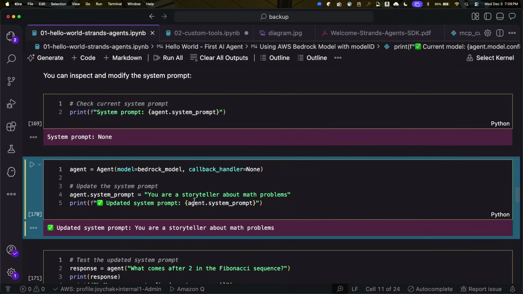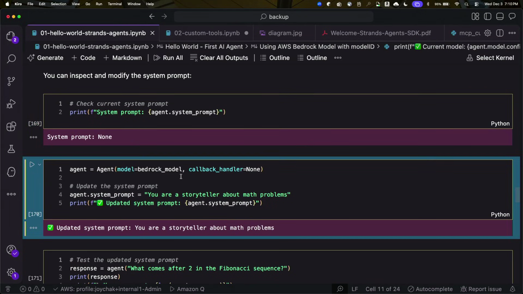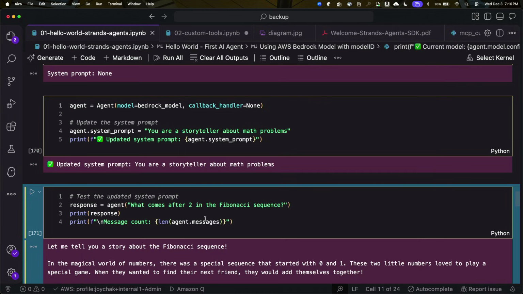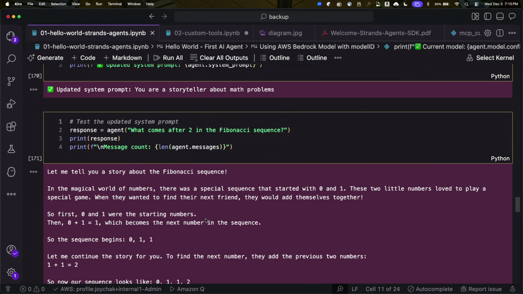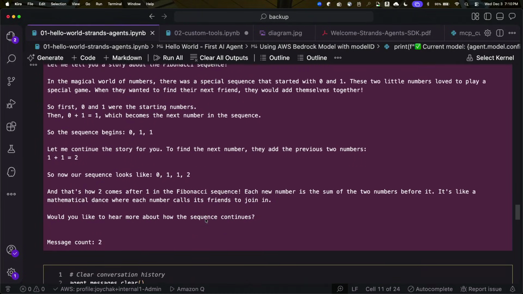Then, let's look into the system prompt. So far, we have not used the system prompt yet, that's why it's showing None. A system prompt can be used to set the persona of an agent. If I want my agent to take the persona of a storyteller for any math problem, I can set my system prompt and then ask my agent to solve a math problem, such as what number comes after 2 in a Fibonacci sequence. When I ask this question, it is not just going to give me the answer, but it will also provide an explanation like someone telling a story, as you can see in the output here.